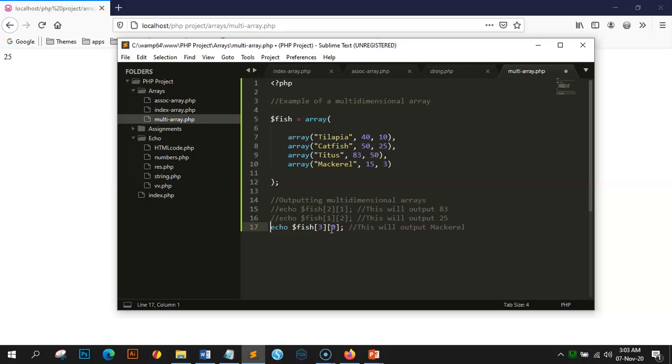Lastly, we comment this out and we say echo fish index of 3 on the row and index of 0 on the column. So these are rows. The first row index 0, the second row index of 1, the third row index of 2, and the fourth row with an index of 3. So this is the row. Now it has another index 0 on the column, which is this very first item here, mackerel. So when we run this on the web browser, it's going to output mackerel. Ctrl S, and here we are.